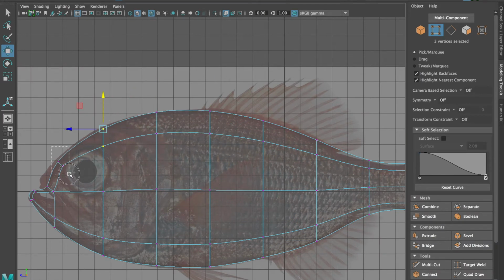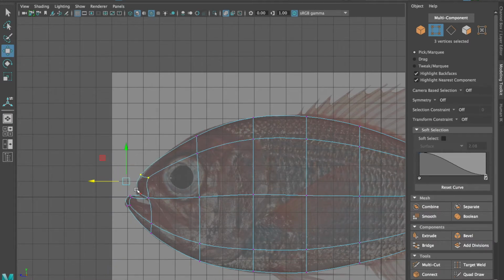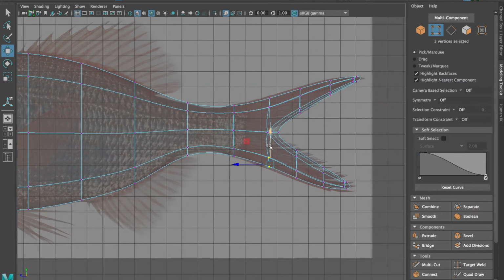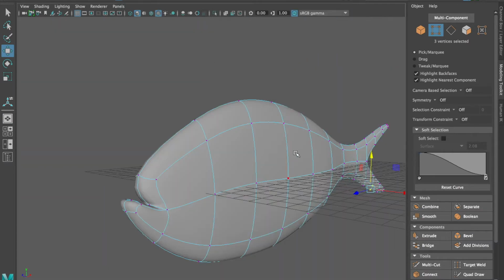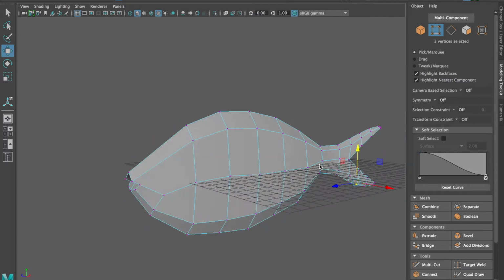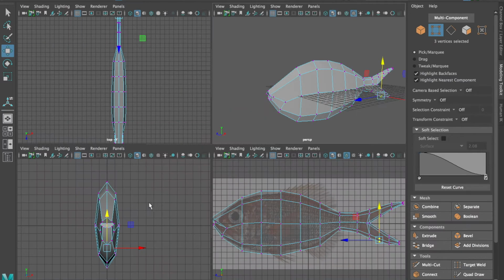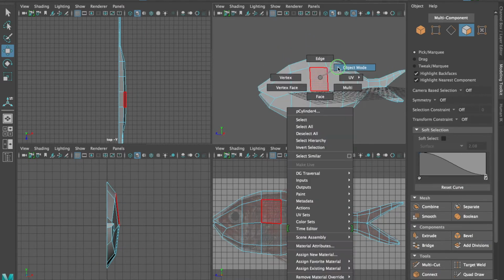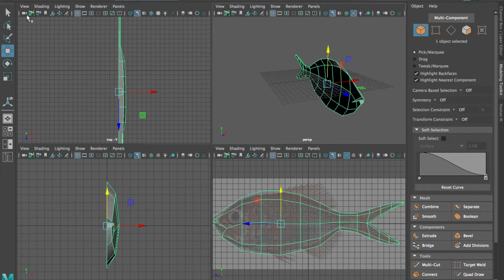One thing to also take note of is I pressed 3 on my keyboard to look at the fish in smooth mode without actually doing a mesh smooth on my model. This gives me an approximation of what the fish will look like when I smooth it later on. Toggling 1 and 3 on your keyboard allows you to look at your mesh in those 2 different states.